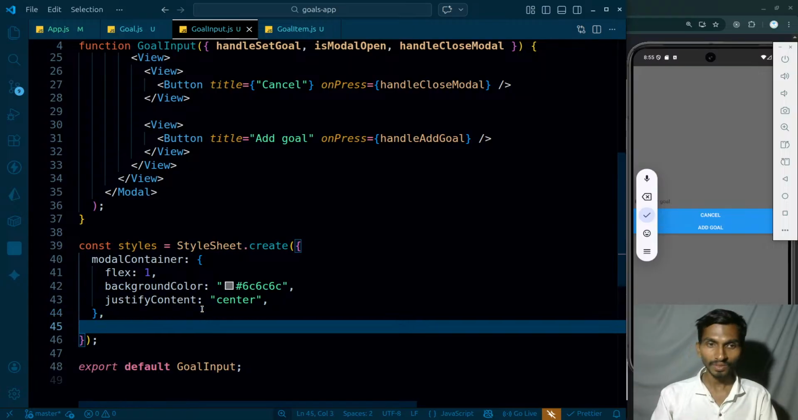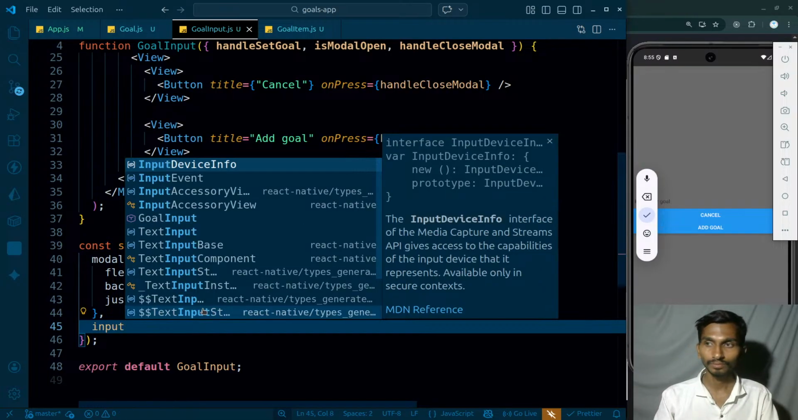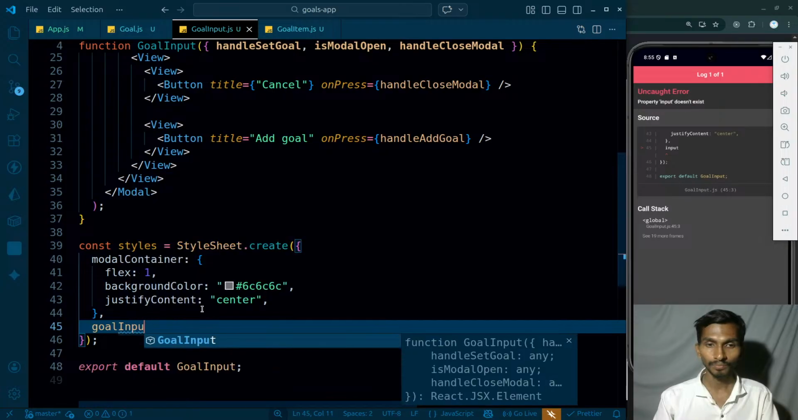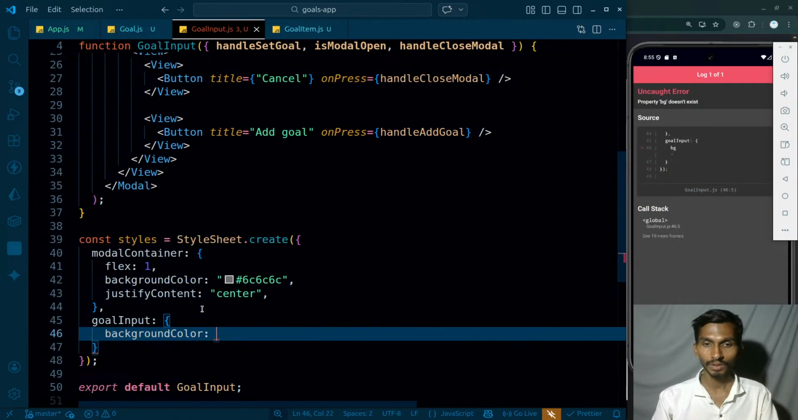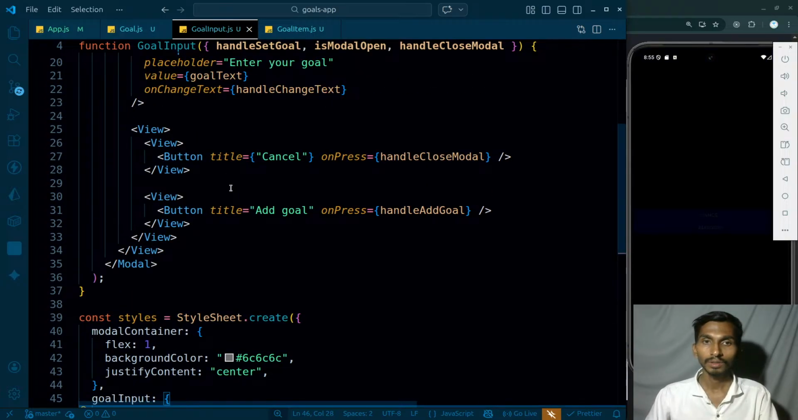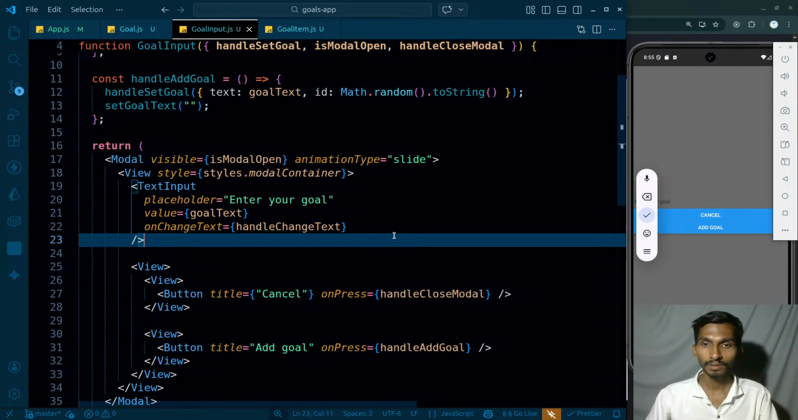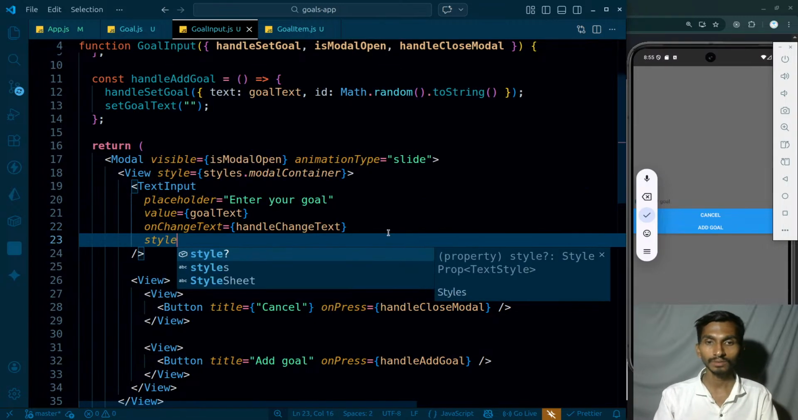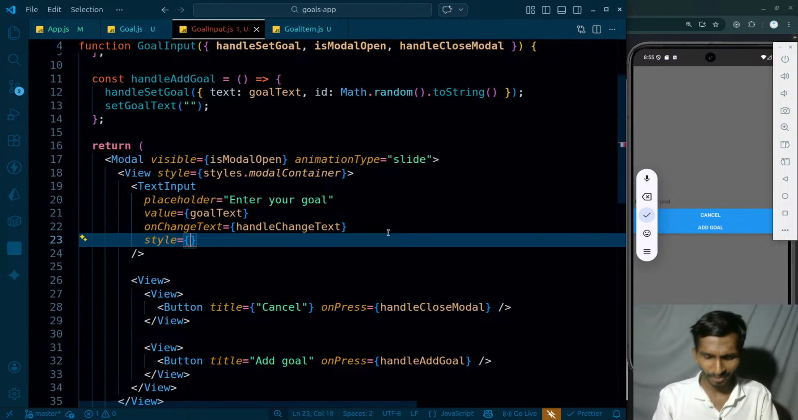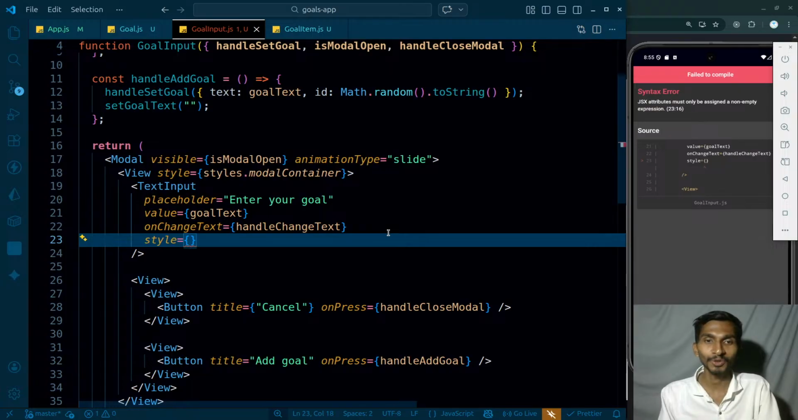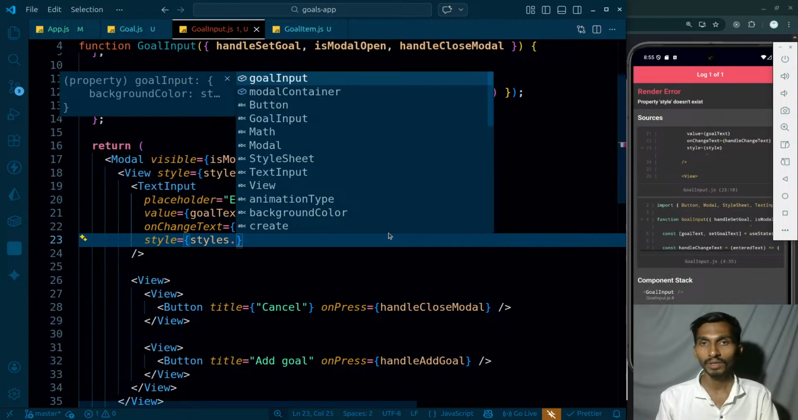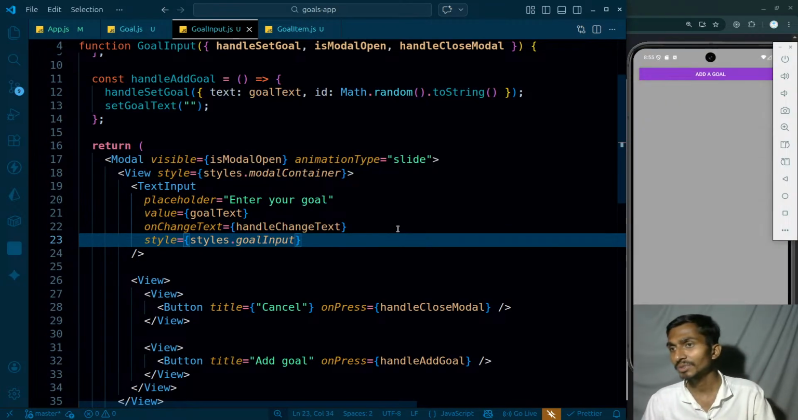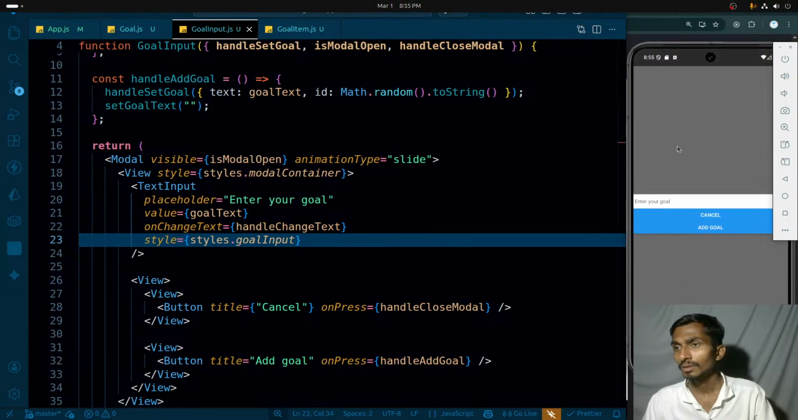And input, goal input. The bg color is actually gonna be white, and this is the input that I have. I think input doesn't take the style again. There are so many bad things. Call it bad, call it good, doesn't really matter. Maybe it could be bad because I don't know that yet, but there are so many elements that don't really accept styling. So this is a crazy thing. So styles dot goal input, I hope it accepts that. Okay, it does accept that.